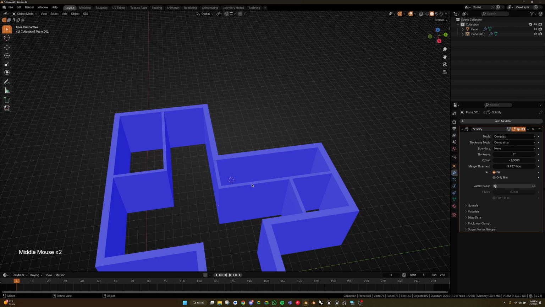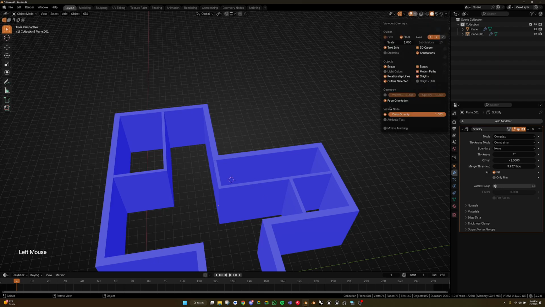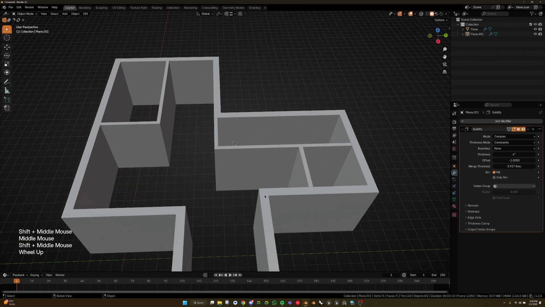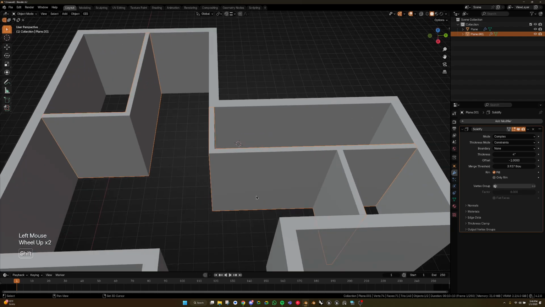But now you want to add doors. Let's turn off face orientation, right? So let's add our doors. So there's 2 ways to do this. I'm going to show you both ways.